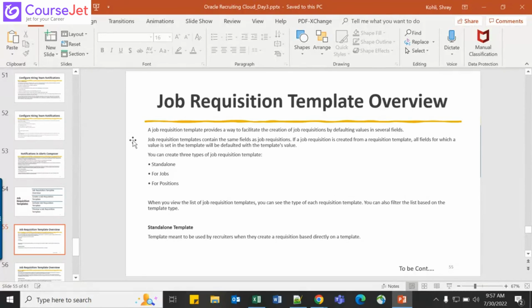Okay, so creating a requisition itself is a little bit of a lengthy process because we have to fill each and every field, mandatory fields and all, custom fields, and we have to attach the templates and all, so it takes a little bit of time.